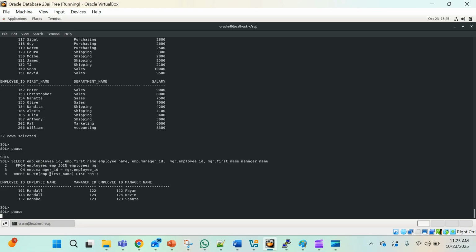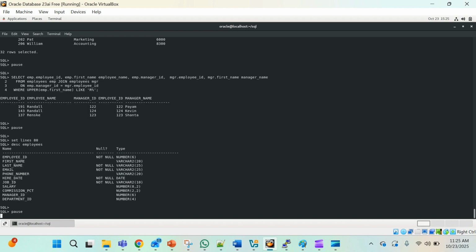I'm using this filter just to restrict the number of rows. And just to understand this query, emp.manager_id equal to mgr.employee_id. So if you look at the structure of the employee table, here I have employee id and manager id. So from the first table I take emp.manager_id and combine that with the second table's employee id, so that from the second table I can get the first name, that will be my manager name. So from the first table I can find the employee name, and from the second table I can find the corresponding manager name. The employee name here, the manager name here. So that's how it works.